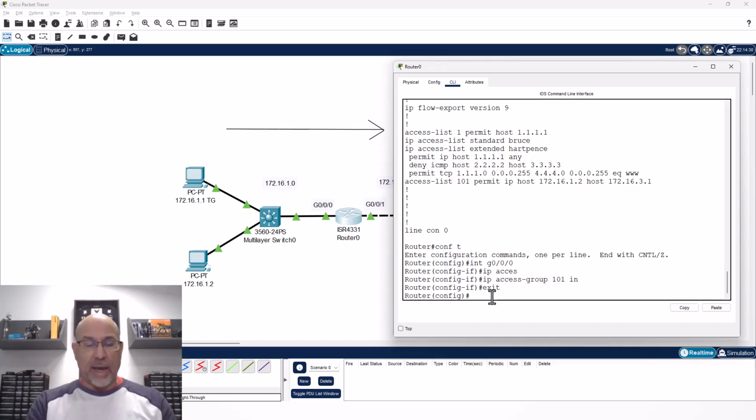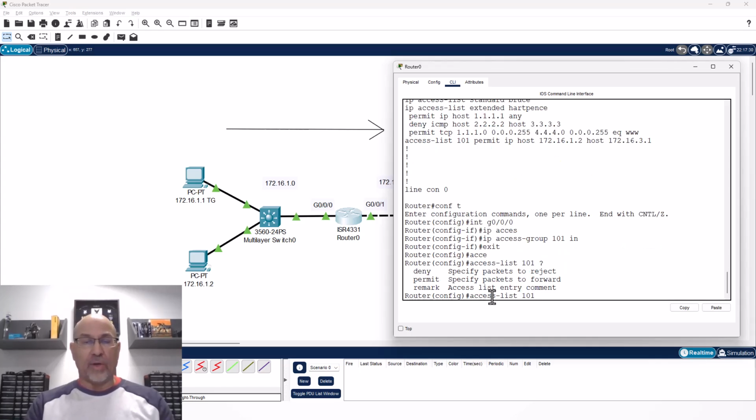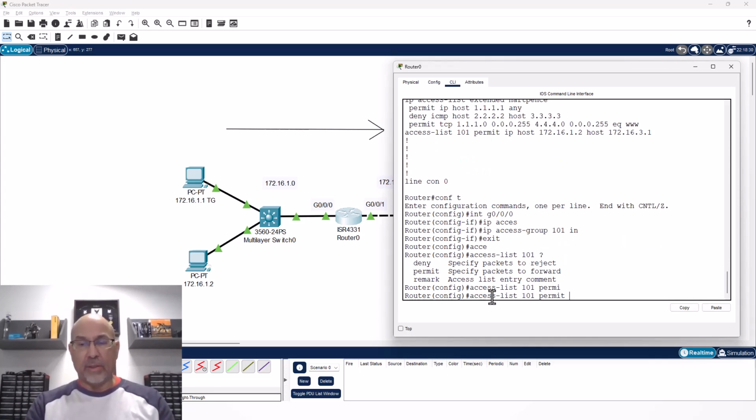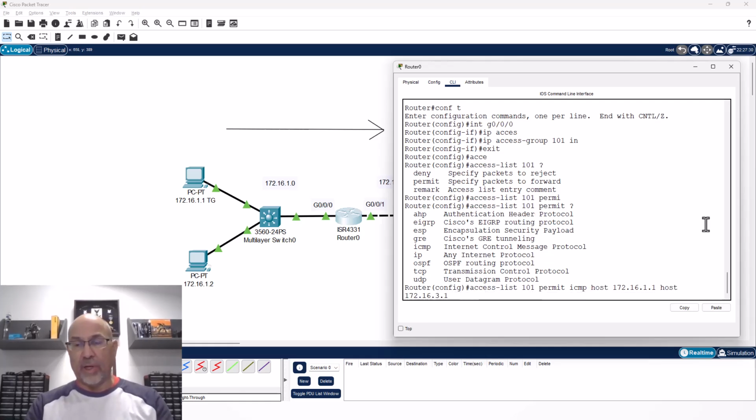So we're going to say access list 101, and what do we got to do, right? Same thing, permit, and then I'm going to change the protocol here. We can see that we've got a lot of protocol choices, so I'm going to say ICMP, and we'll say host 172.16.1.1 going to host 172.16.3.1.